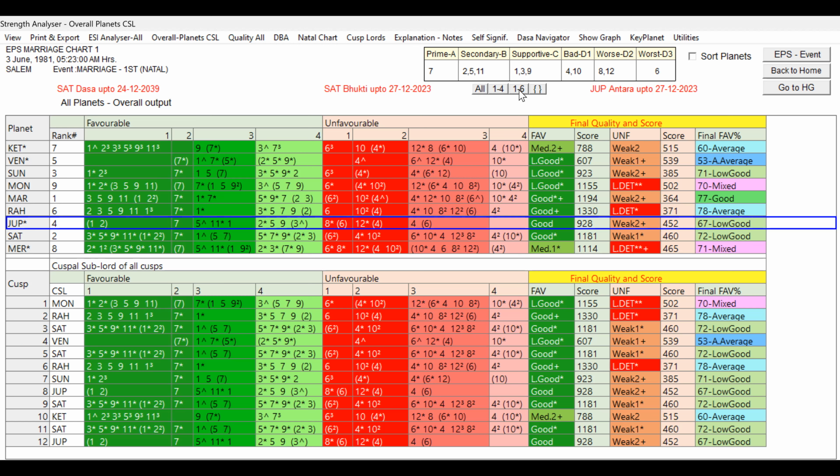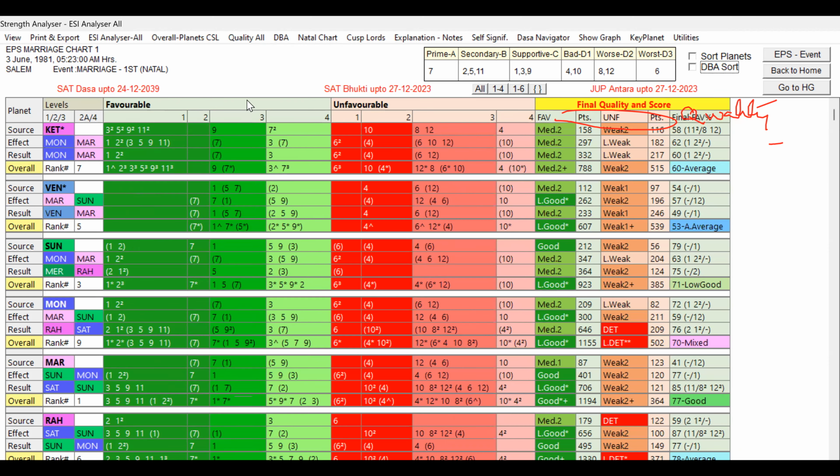There is one table given, final quality and score. This is nothing but the quality table. This quality table is the overall output, but you can check the quality table for all levels, source, effect, and result. You can see this one, medium, favorable points, unfavorable points, and final favorable percentage.